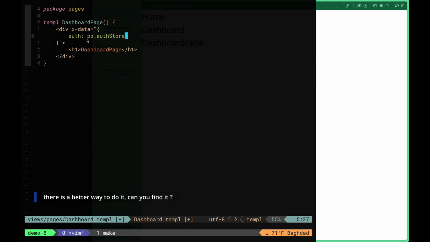Now that we have the value of authStore, on x-init we can check if the user is authenticated or not. To do that, we will create an if statement. So we can say if not auth.isValid. If the authentication is not valid, we will simply load the login page, so we remove the user from this page.